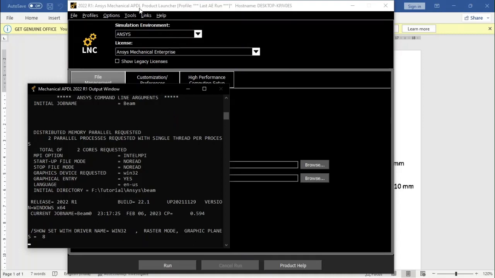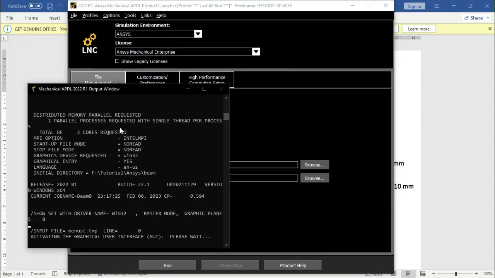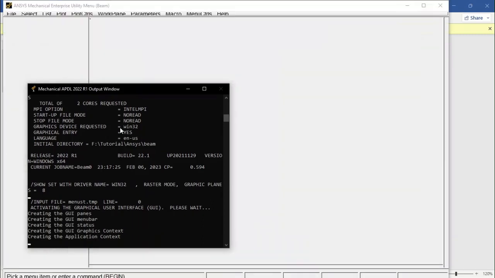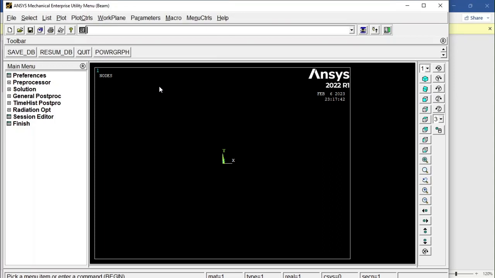It may take some time to open the launcher. Okay, now the window is opened. So this is the main window of APDL. Here basically we have to go through each of the options which are listed under the main menu. Okay, so first let us go into the preferences.